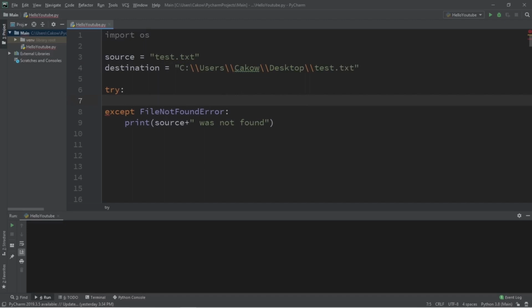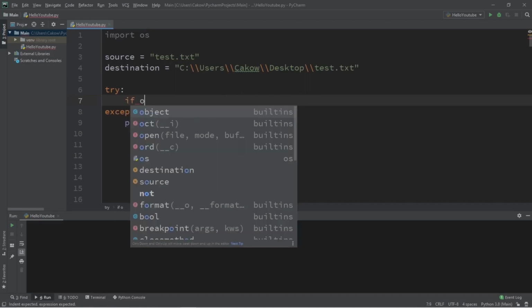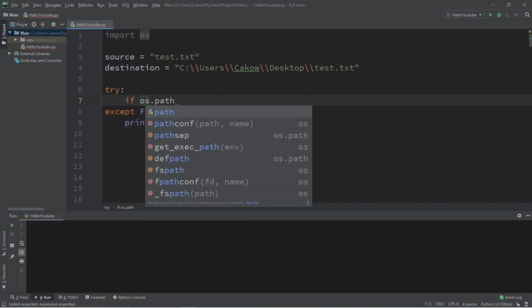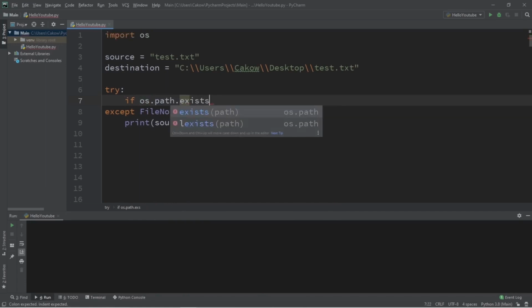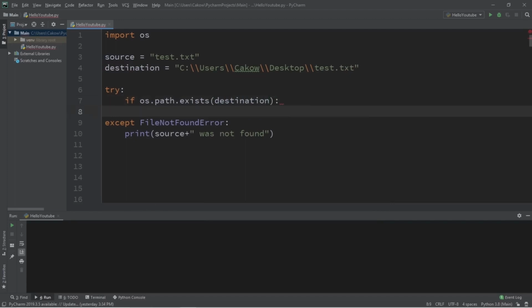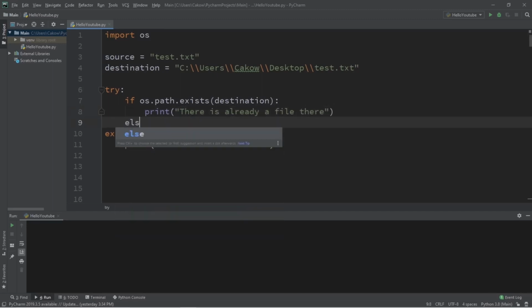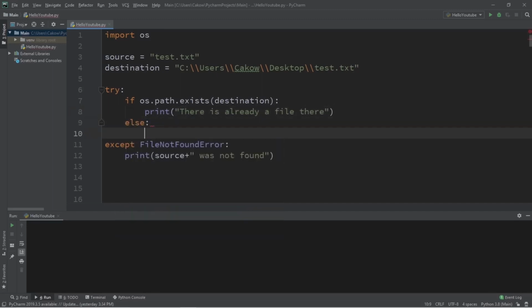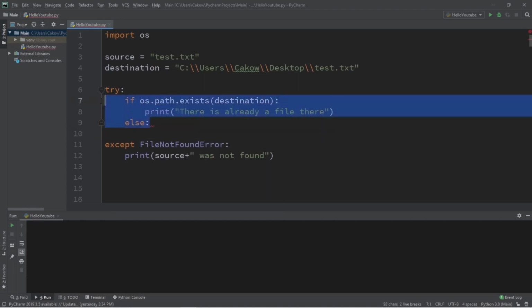So let's do some basic file detection. If os.path.exists, and I will pass in my destination as an argument to the exists function. So if there is already a file here, I should probably let the user know. Print, there is already a file there. Else, we can replace our files. Honestly, if you do not care about saving over any files, you can omit this part.